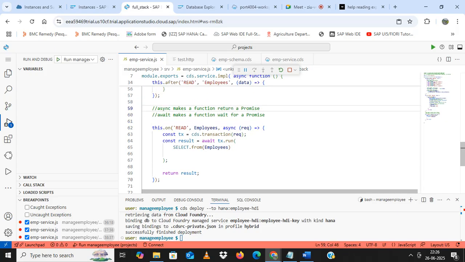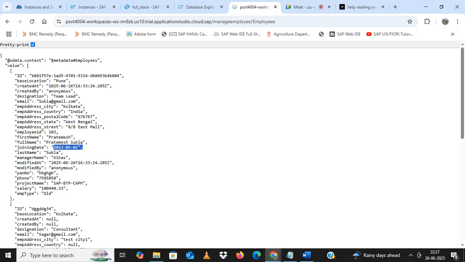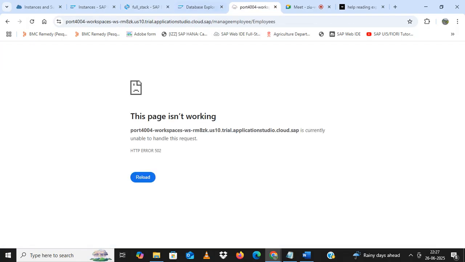So see guys, this is this dot on, and this is read. For read, right now the CAPM framework will not work. To fetch the data, we have to write our own logic, otherwise it won't work. Just comment this out. Now restart the server, and then I will show you. If we ask for the data now, it won't work. We will get empty. Just wait, it is restarting the server.